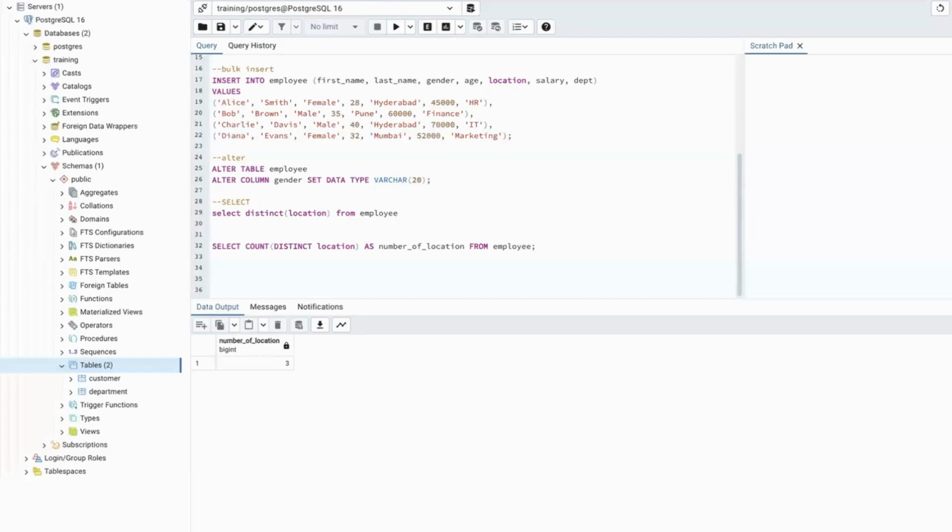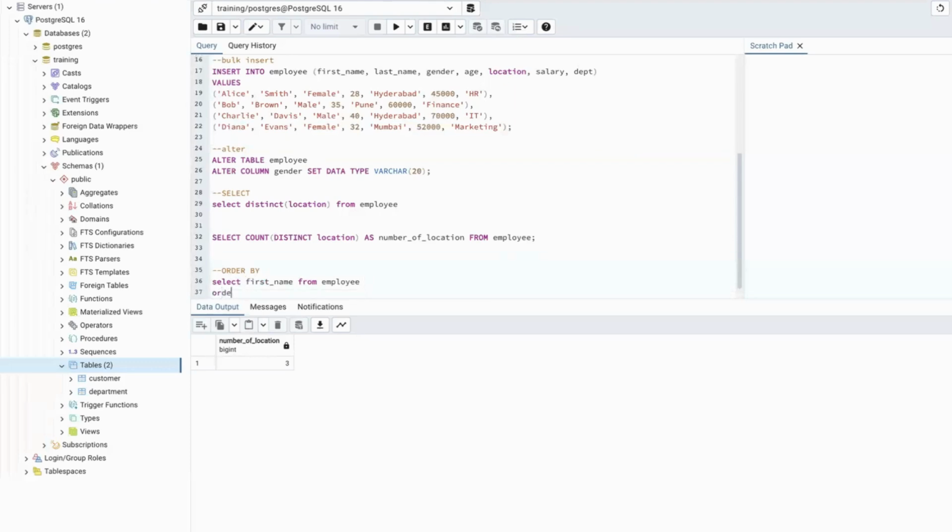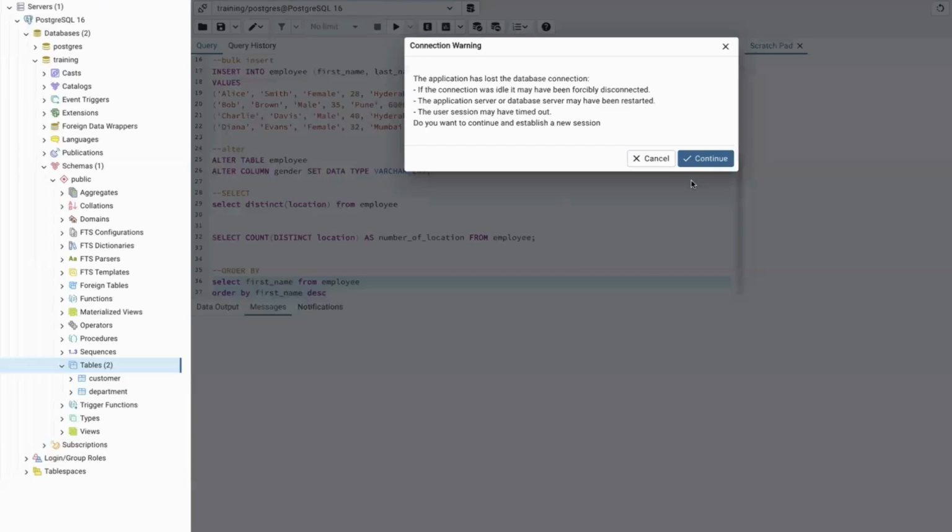So we are going to learn about the order by clause. What we do here is select first name from the employee table. Then you need to mention the order by, which field you want to order by: order by first name, and it should be descending. So I'm just going to select it and execute it.